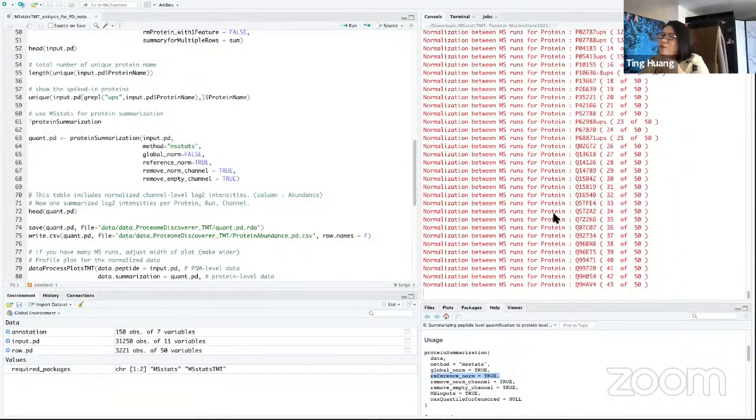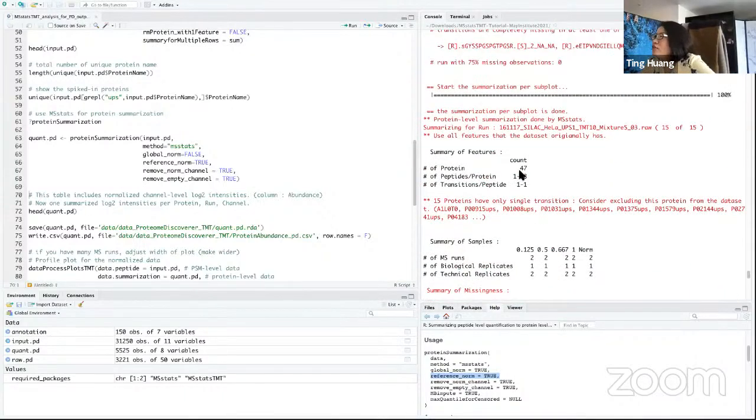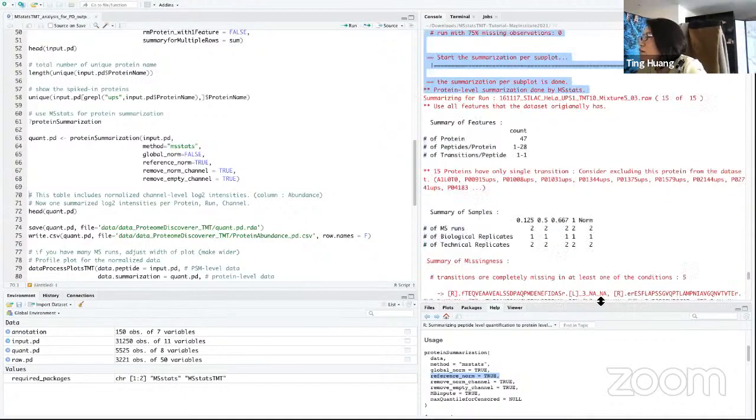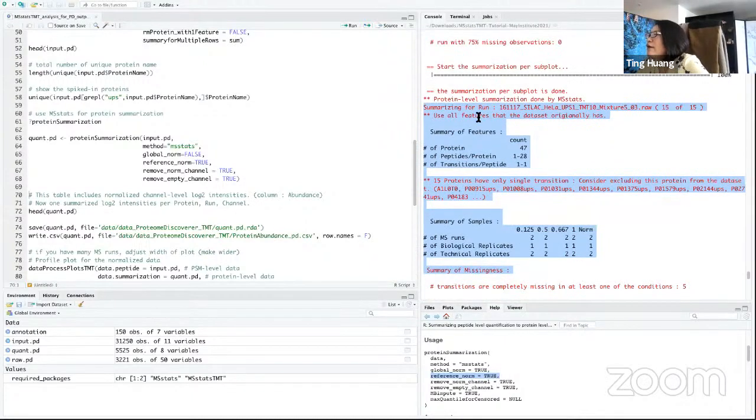So the message, if we see one message here, that's the message for one run. It's summarized per run, because as I said, we do the summarization for each run separately, and the method we use is MSstats. So it calls MSstats for each run, and this is the message when we run data process in MSstats.